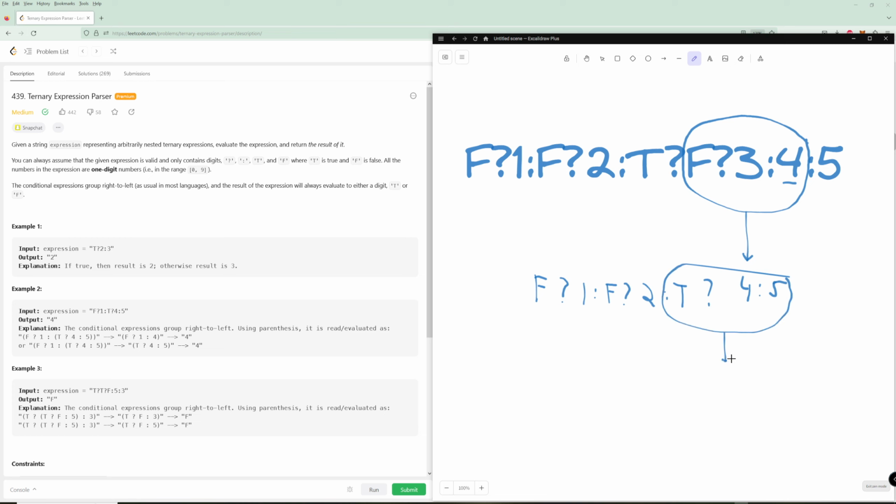So this is actually going to evaluate to true, so it's going to evaluate to 4. So now we have true, true, false, 1, false. There we go. Now we're going to take the rightmost expression again, which is this. So what is this going to evaluate to?